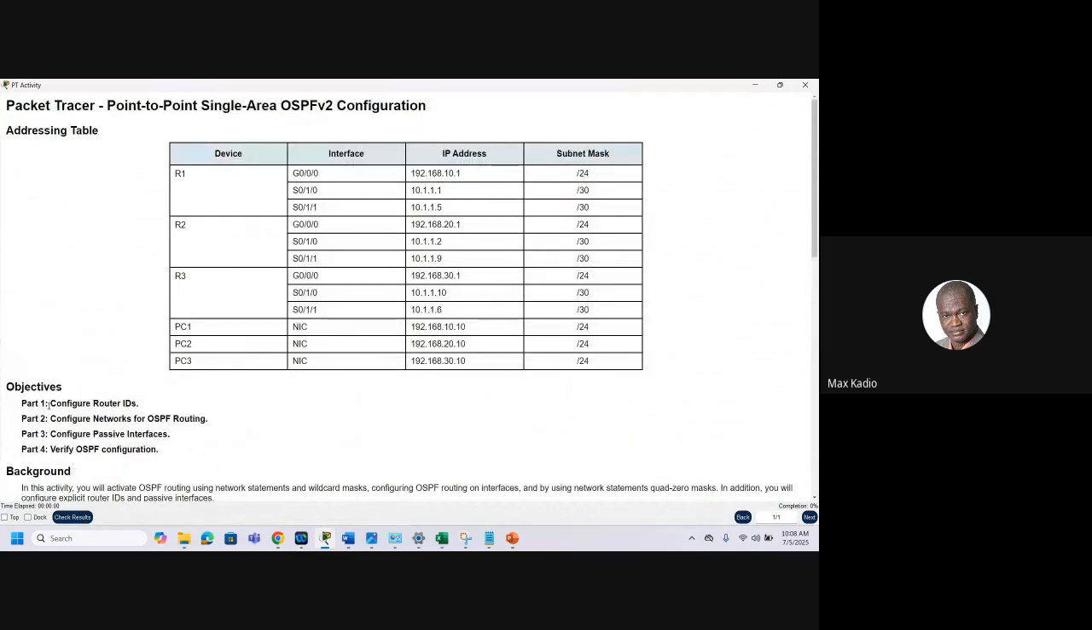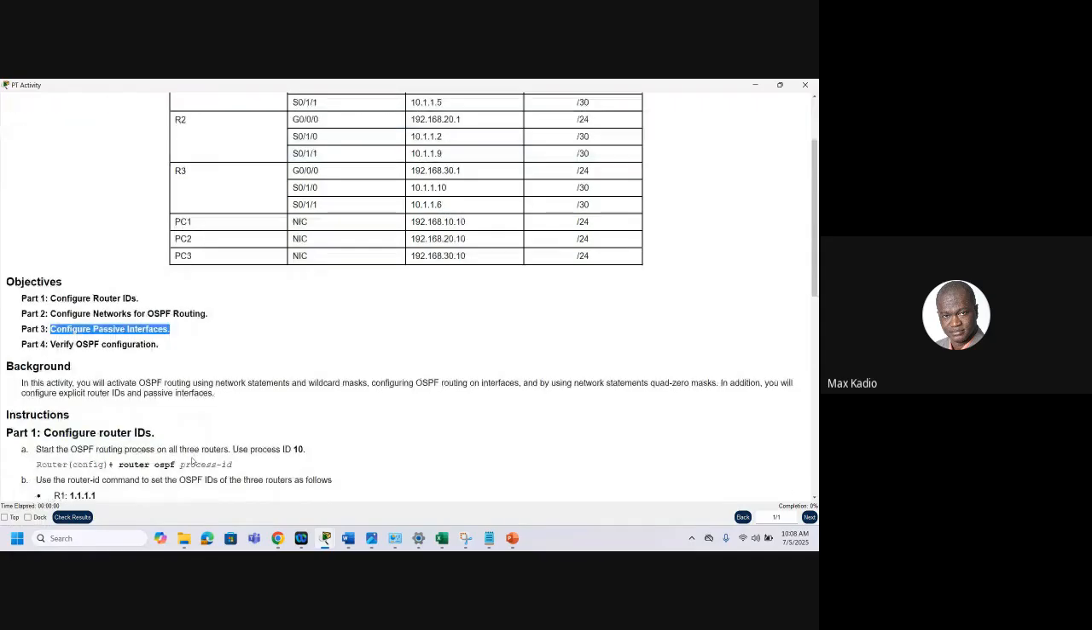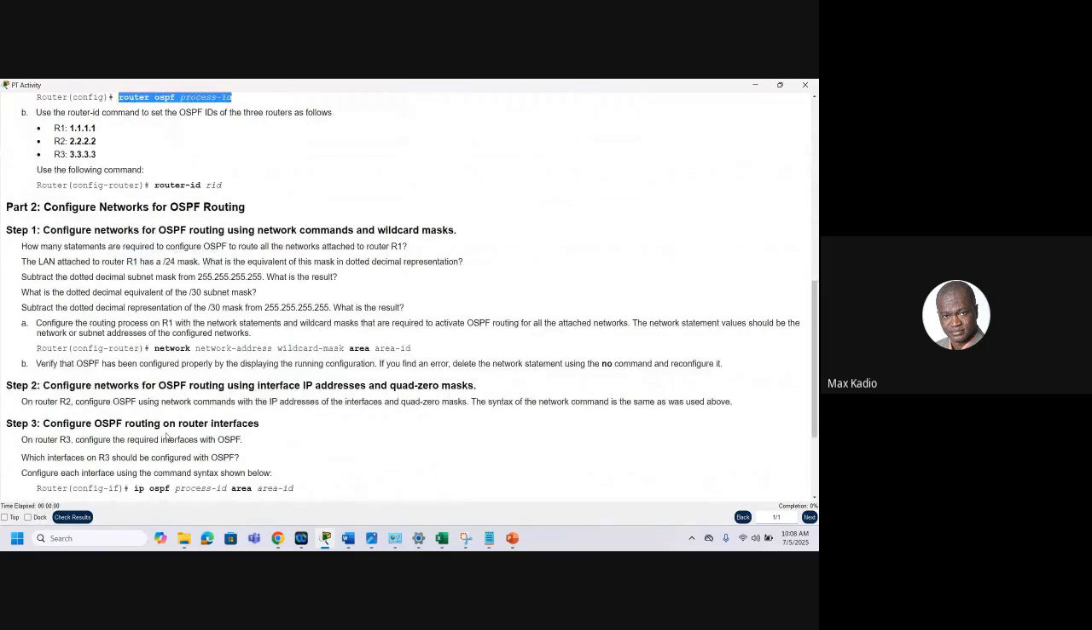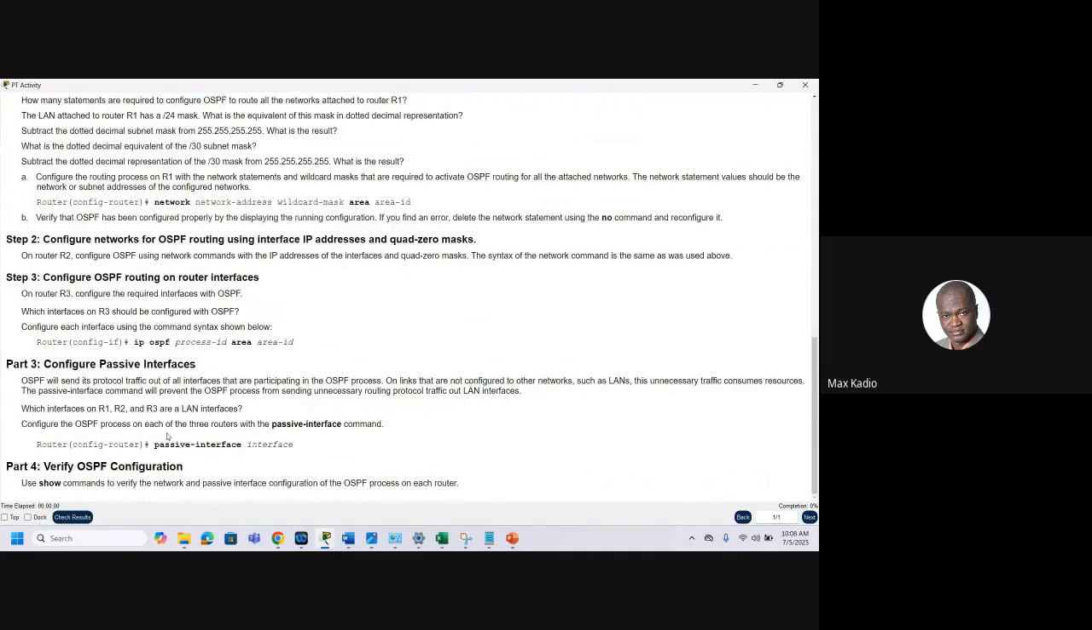We say configure router ID. Okay, this one you know. Configure net. You see, configure OSPF using networks. You see, network command. Configure passive interface and verify. So we show you here, you have questions, we show you how to do it. Passive interface, we show you.